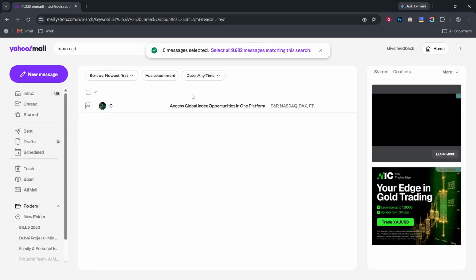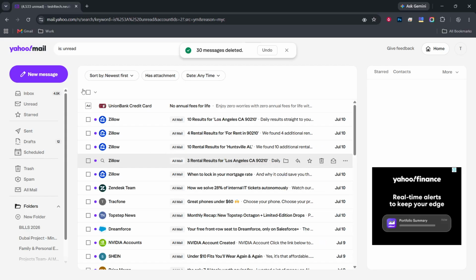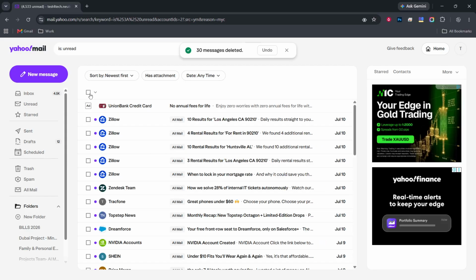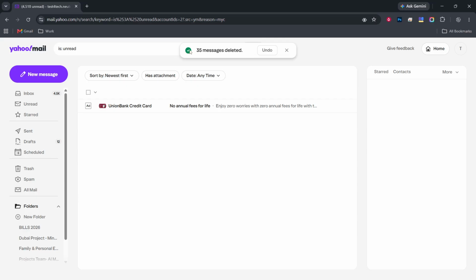Finally, confirm the deletion if prompted. Yahoo Mail may ask you to confirm that you want to delete the selected unread messages. This step is crucial as it prevents accidental deletions. Take a moment to ensure that you are okay with removing these emails. Once confirmed, you will see a notification indicating that the emails have been successfully deleted. This reassurance confirms that your inbox is now cleaner and more manageable.